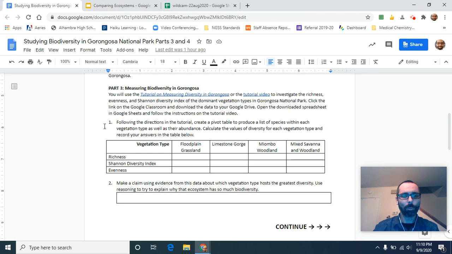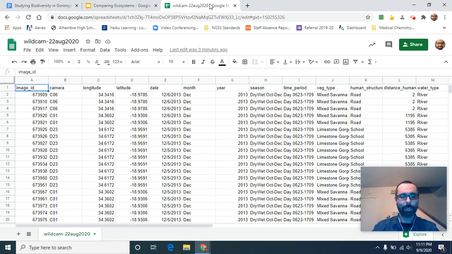Right, so what you need to do is follow the instructions that say go to the Google Classroom and download the data to your Google Drive. And then you open up the spreadsheet as a Google Sheets. And so then you have something that looks like this, right? And so this is a Google Sheet.